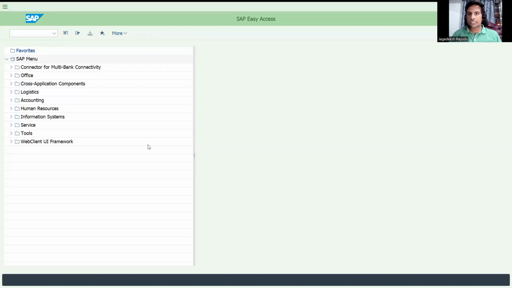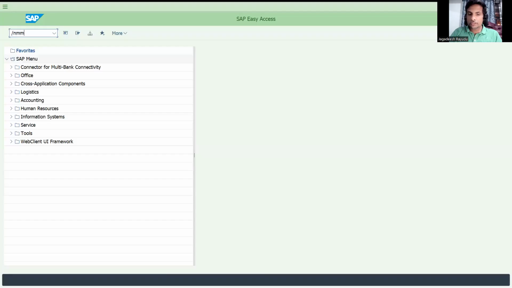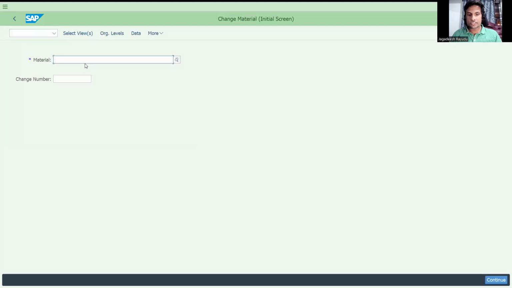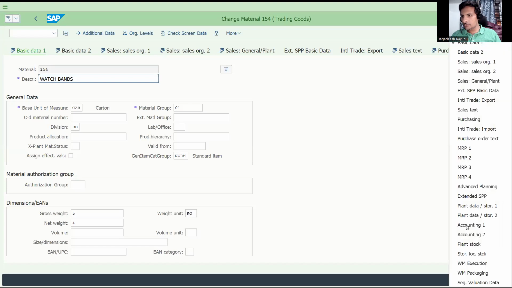Okay, so material ledger activation. The default activation of the material ledger is in the accounting view. So that will be there. This is like your SD and finance, all integration. So let's come here. Probably finance guys can give the best explanation about this one. Still, I'm trying to show you.